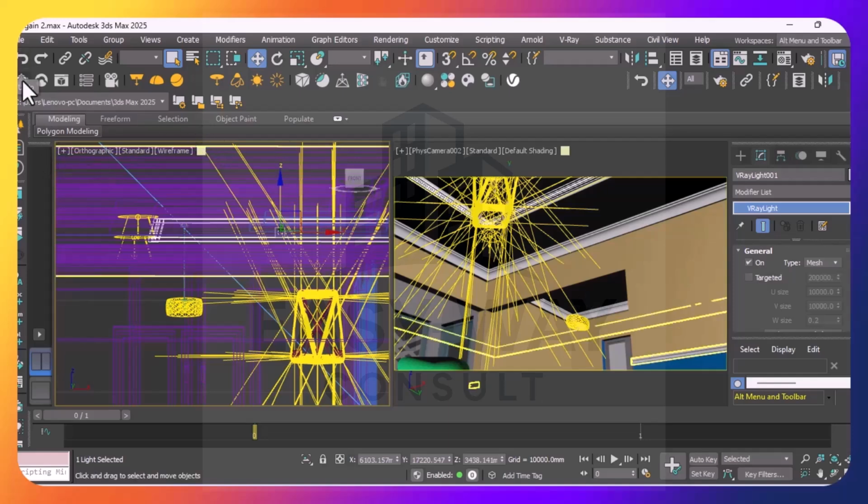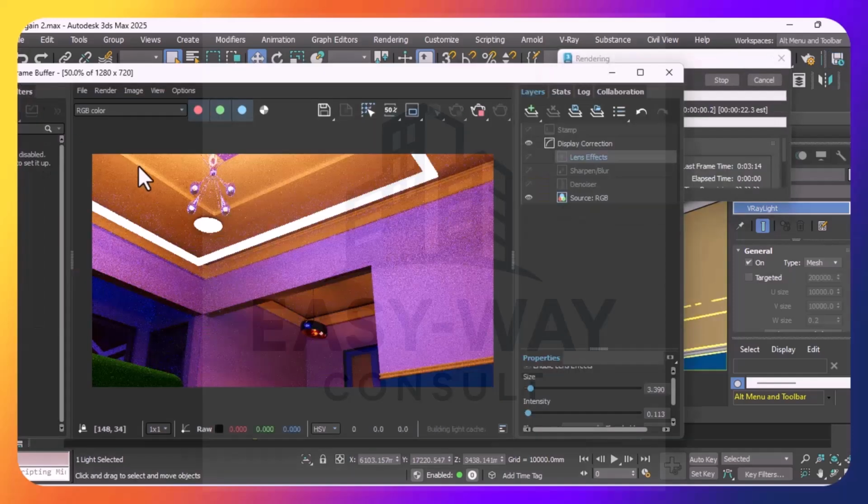and render again. Let's render it again and see.